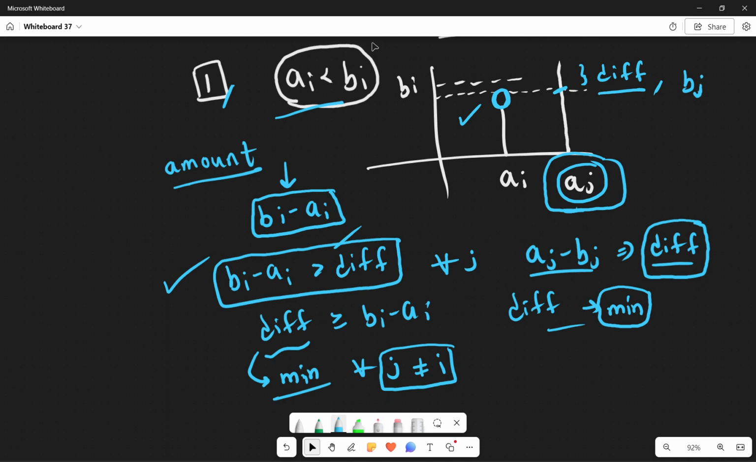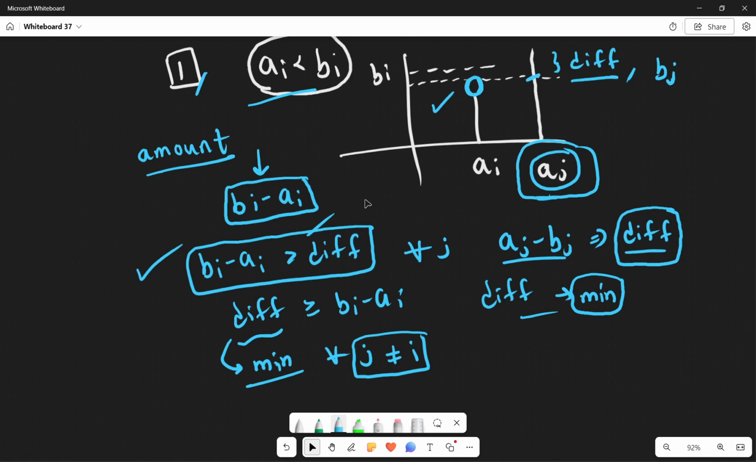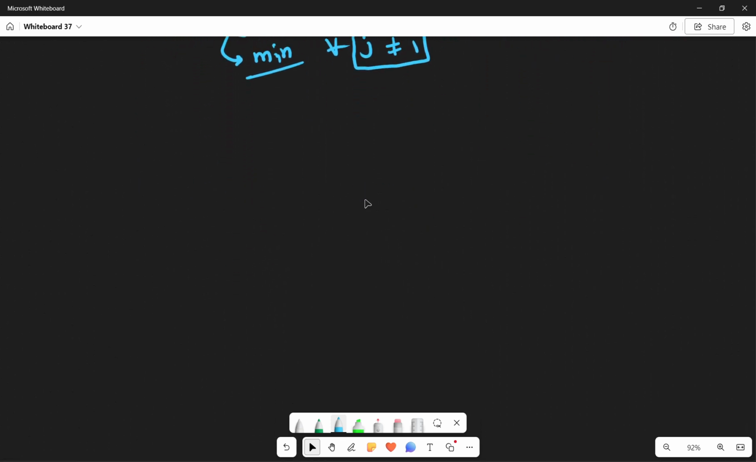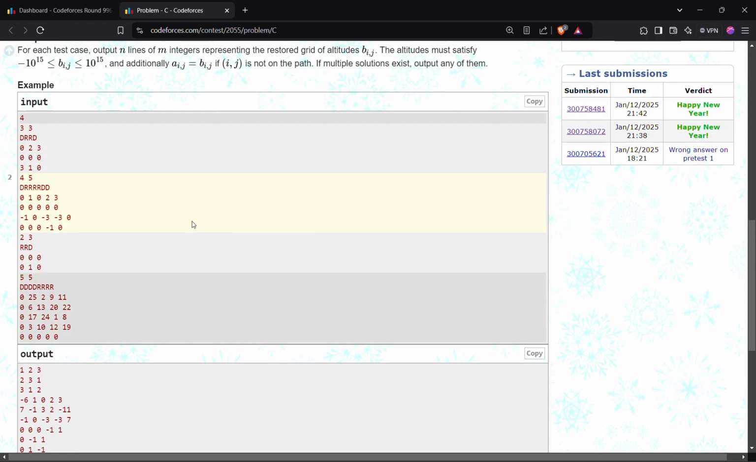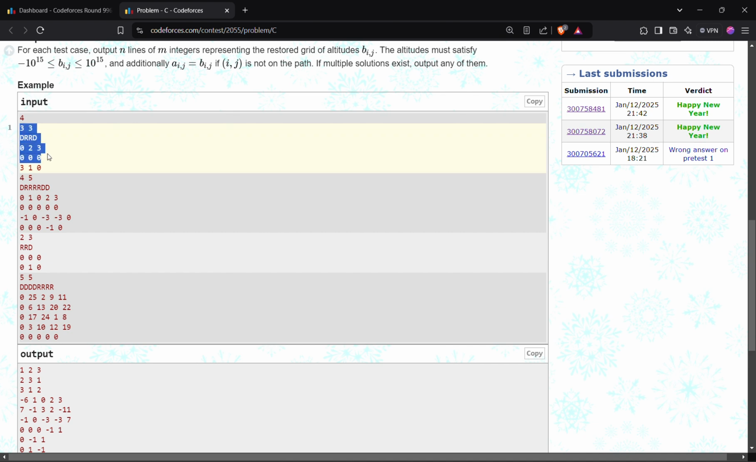Okay, so I had a sip of water and recollected the solution for problem C. So here we go. Let us take a look at a sample test case to understand what's happening.